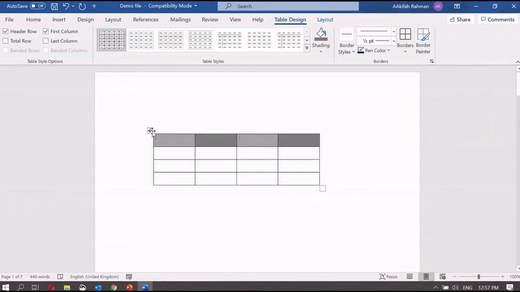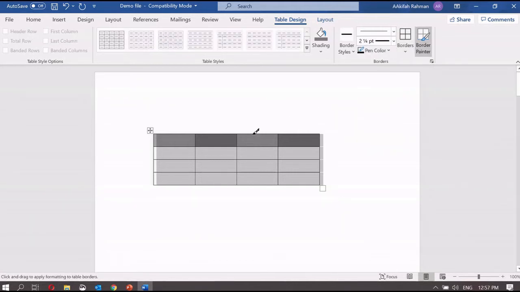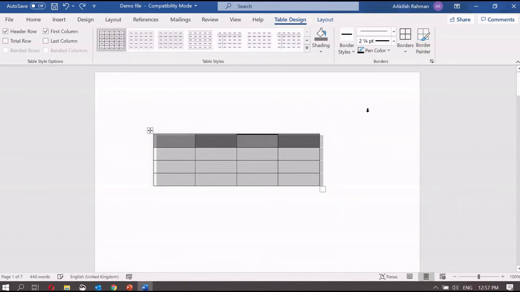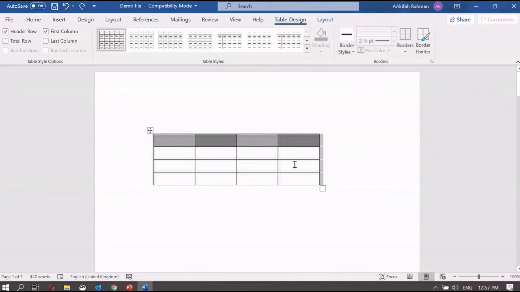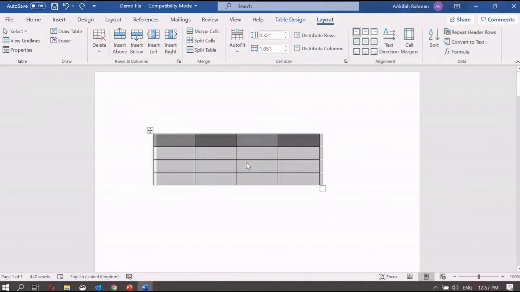Sometimes you want your borders to be thicker and so on. Where do you have that option? Over here. Half point means only half point thickness, but you can increase all those values over here. Then your border painter gets turned on, and if you press on the borders you want to make thicker, you can do that as well. Alright. Now let's look at what other options are there in the layout tab.